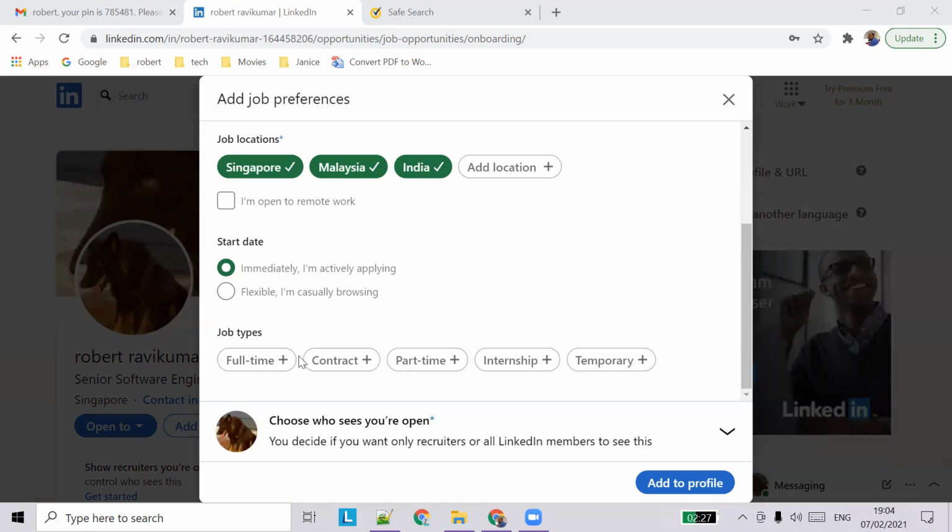So these are job types I'm looking for. Maybe I'll look for a full-time job or a contract job or a part-time job. I could be looking for any type of jobs. You can select multiple choices. Since I'm always looking for a full-time job, I can choose only this one. If I'm looking for a full-time and a contract job, I can choose both of these.